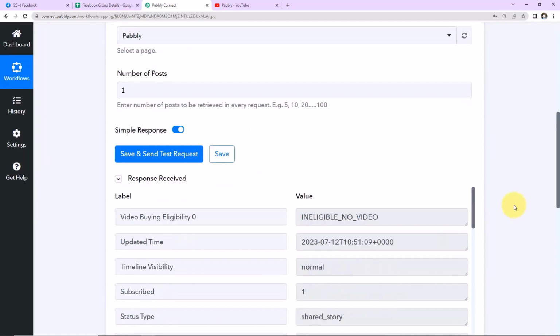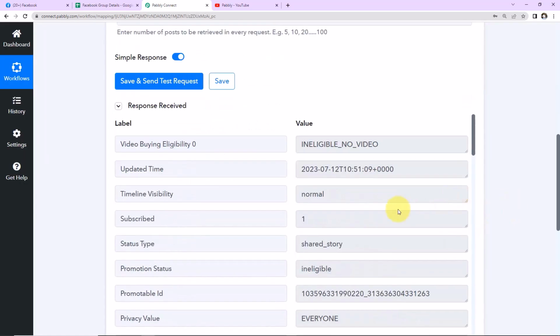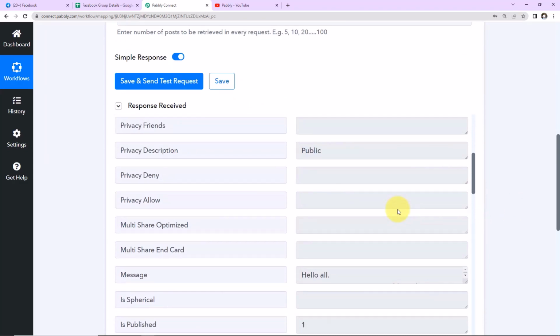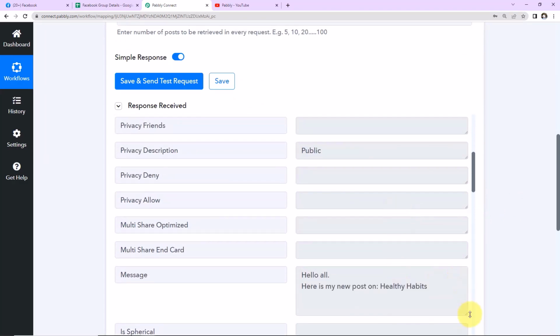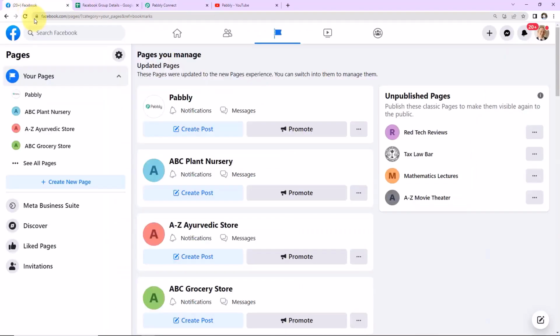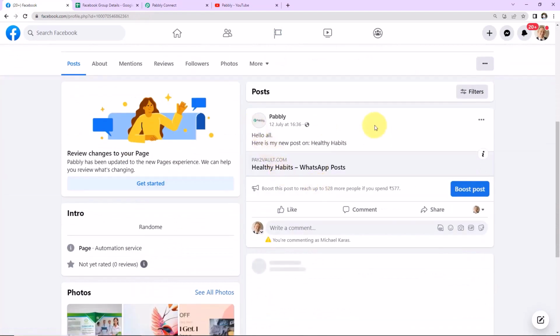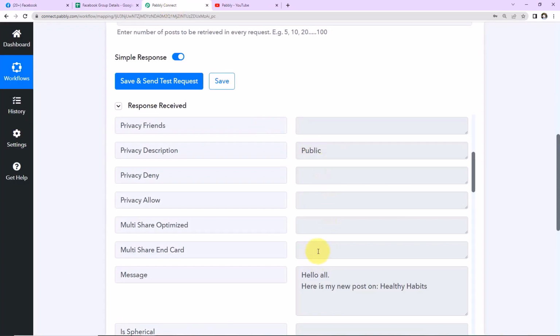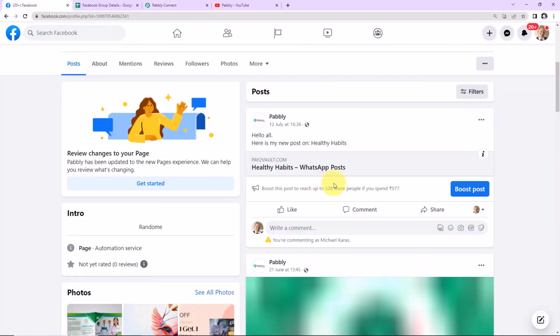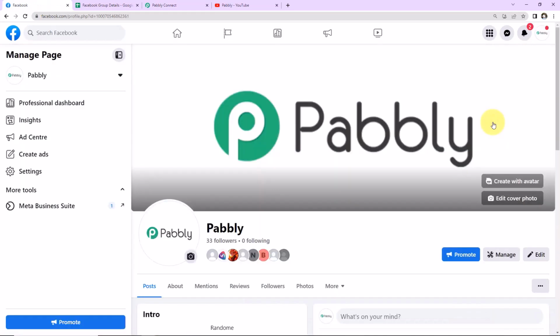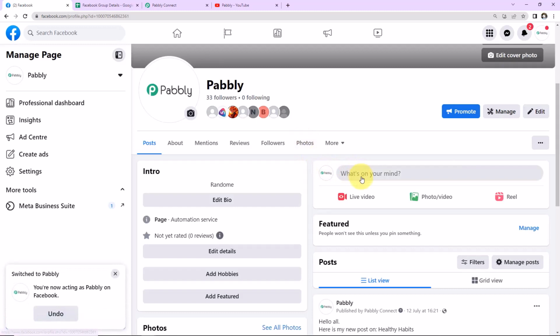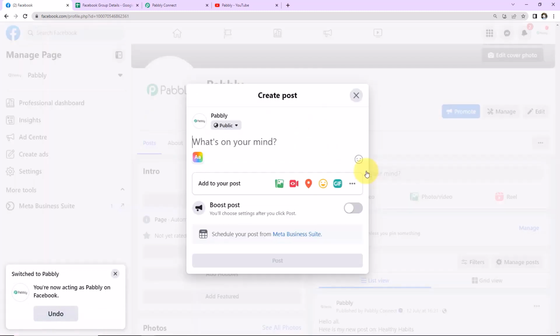And as I do that, here we have received the information about the last post. So let me show you this post. Okay, so I'm going to take you to Pabbly page now. And here you can see this was the last post and we have received the information about the last post. Now what I'm going to do here is I'm going to create a post here. So first of all, I'm going to switch to Pabbly page. Okay, so here we are and now I am going to create a post.